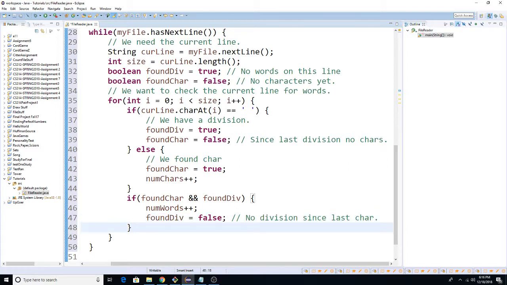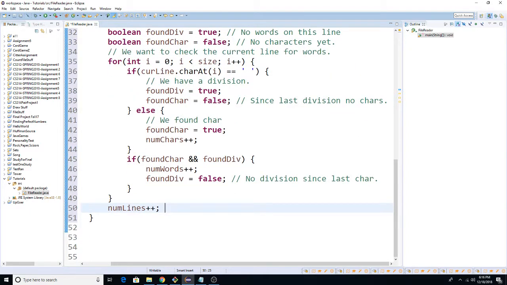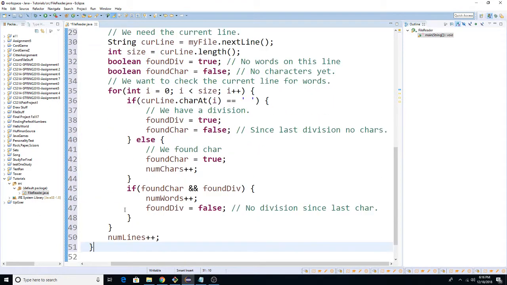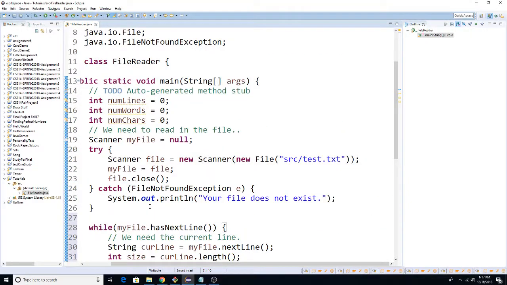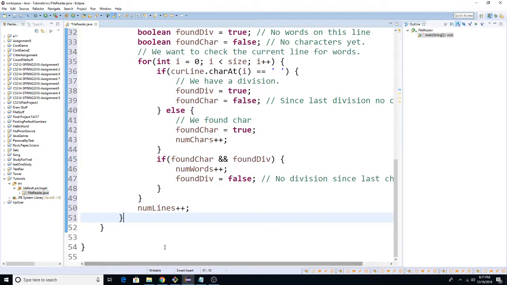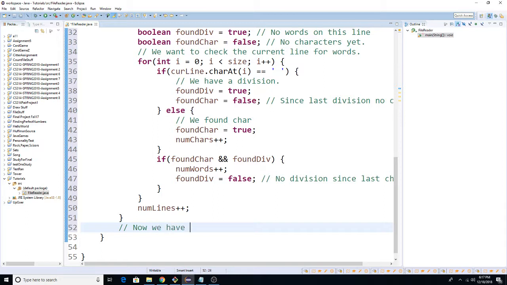Okay, so now all we have to do is say down here, back in our while loop, that we have found a new line. So num lines plus plus. And I think that we'll be able to get all of the information we need. Oh, is this around our while loop? Where is our last char? There it is. Okay, so we're outside of the while loop. Now we just need to give that information. So now we have all the data.